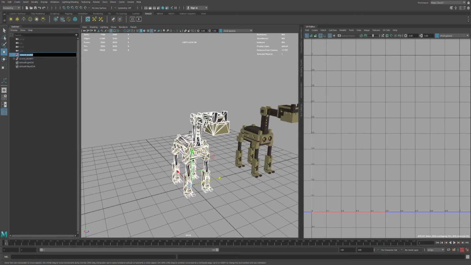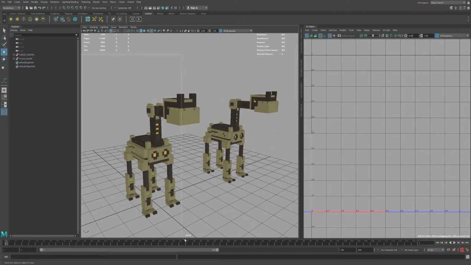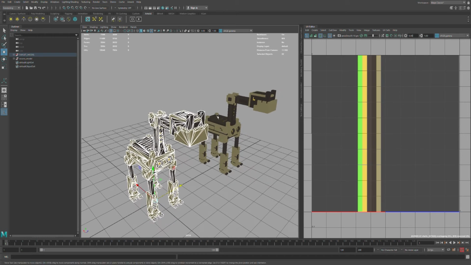So this new one will be called target model. Yeah, so this is our source and this is our target. And now I will just create automatic UVs for this guy.